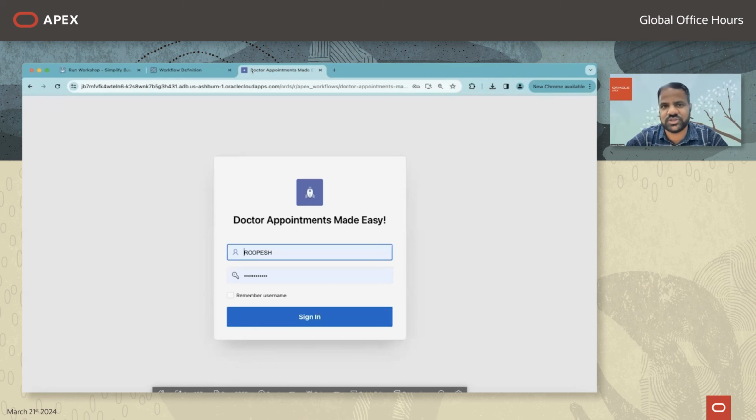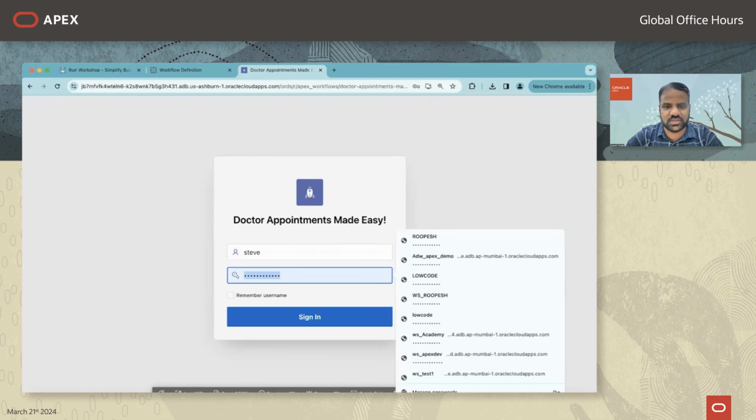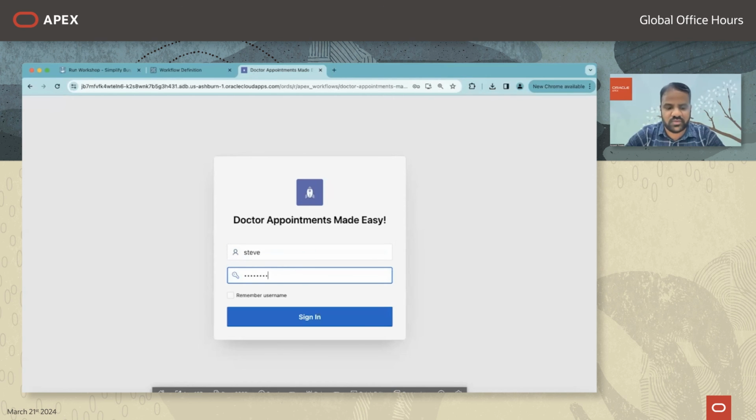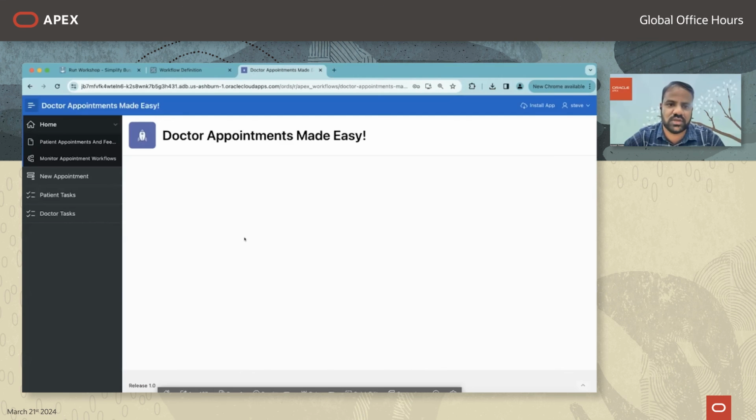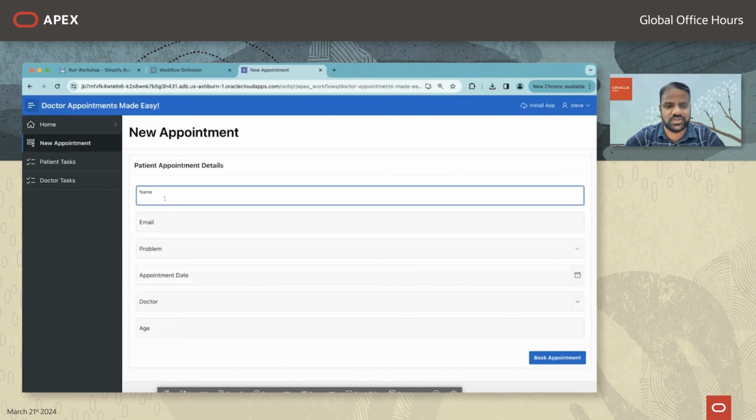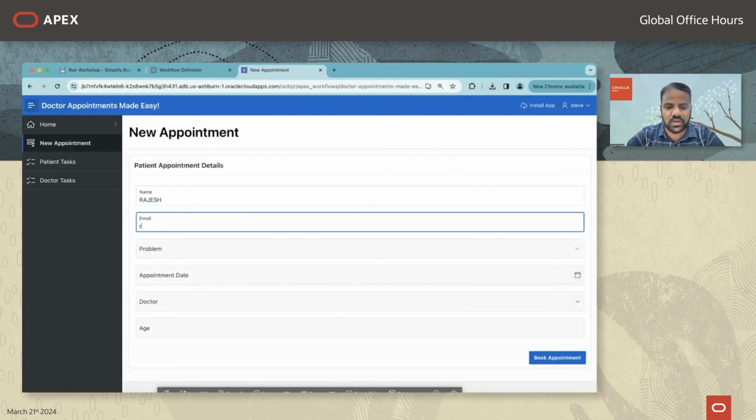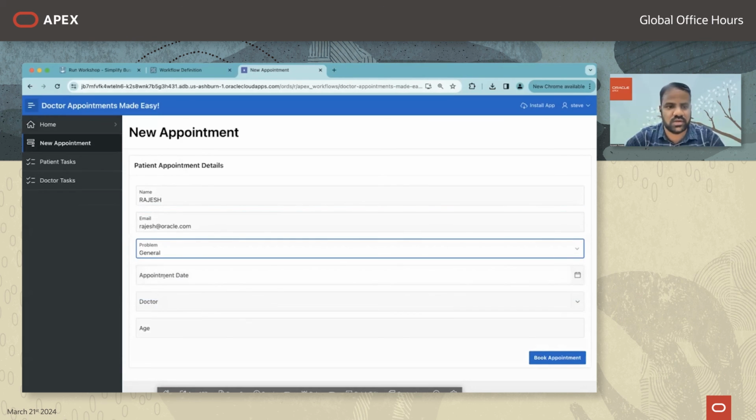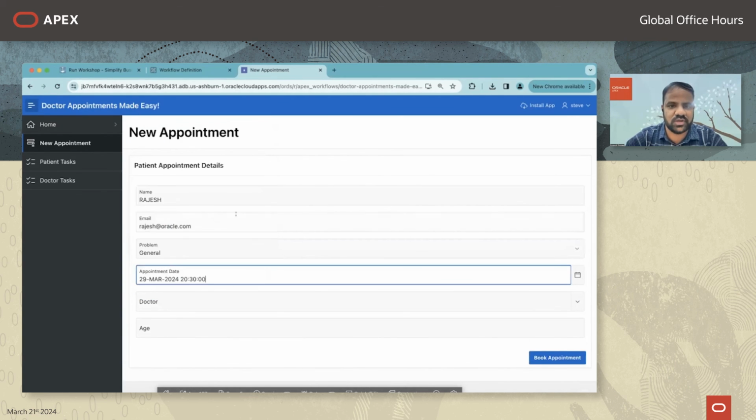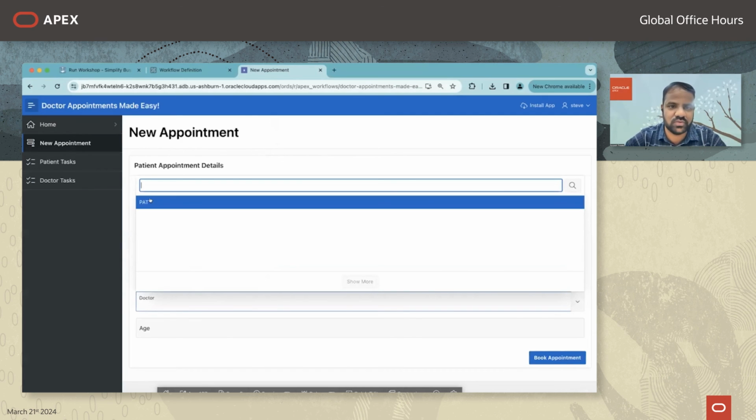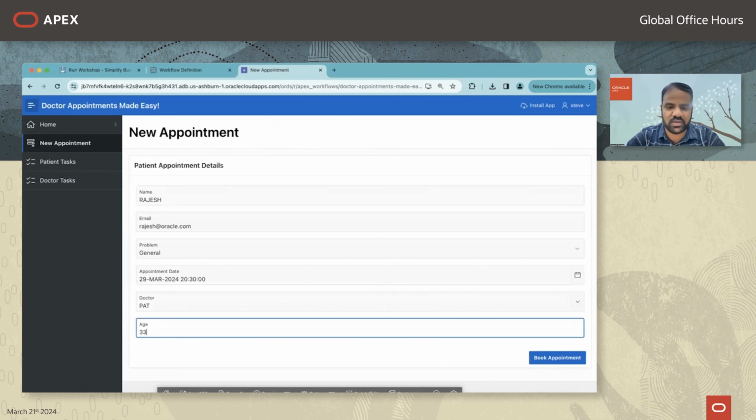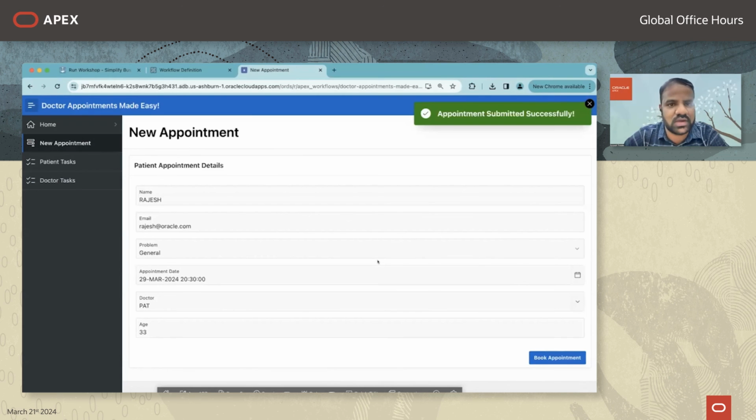So now let us run this application. First, let me log in as a hospital staff, where he'll be taking an appointment. For example, there is a patient named Rajesh. He called the hospital staff. He has picked up the phone and he's going to take the appointment of Rajesh. Rajesh is the patient name. Let us give a sample email ID. And he is looking for a general appointment. And the appointment date is fixed for next week, Friday, which is 29th March. And the doctor, obviously, all these things we know, it's coming up automatically. I'm giving some age for the patient. Once this is done and I click on book appointment, the workflow will get triggered out of the box.